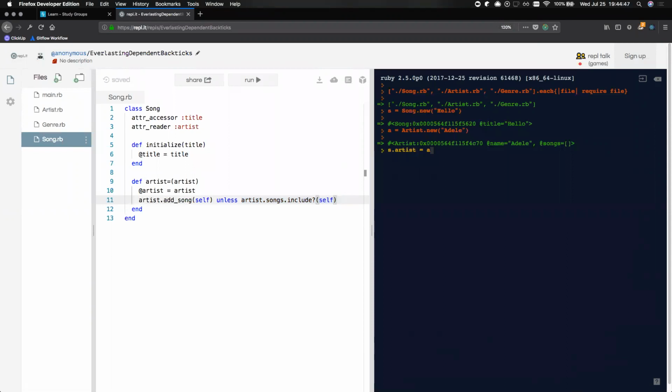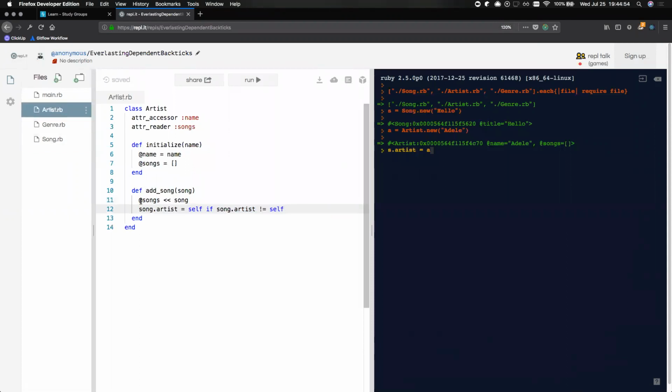And that way, if it's already there, it's not going to add it again, because if we add it again, then we go to artist, and that's where our infinite loop comes from, because we're going to add it, and then we're going to go and try and add it over here. And that's why we have this check on both sides.